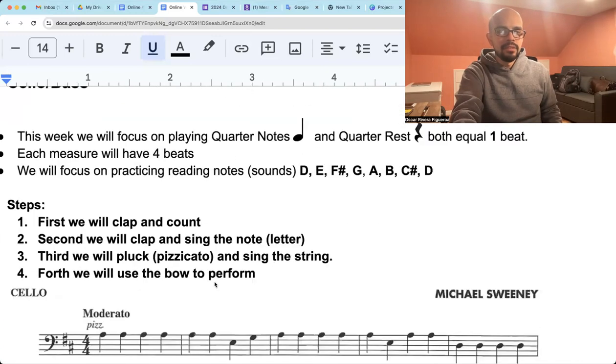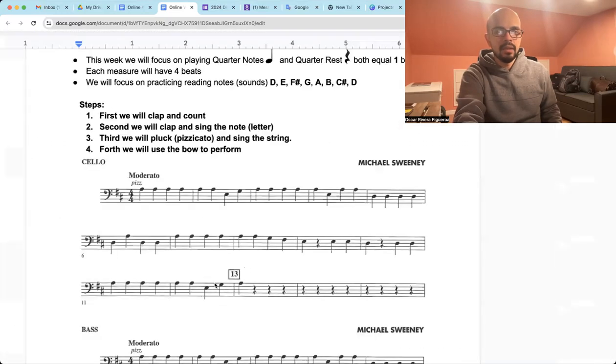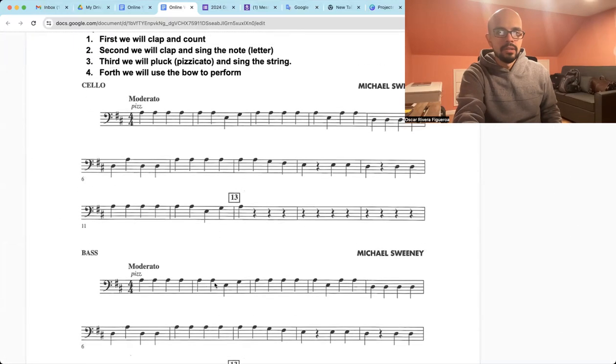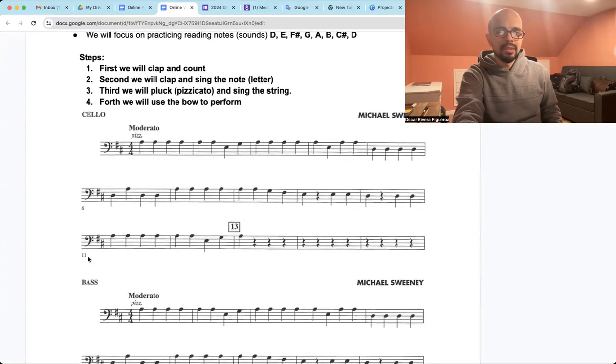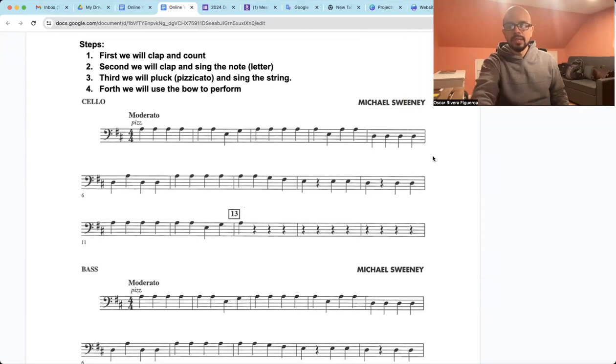Cello and bass. So cello and bass, I put your part in the same paper. So this is the cello part, this is the bass part, okay? How we go around with this, here comes the difference between the viola and violin. Cello and bass, many of the measures are going to be pizzicato. It's going to be plucking.